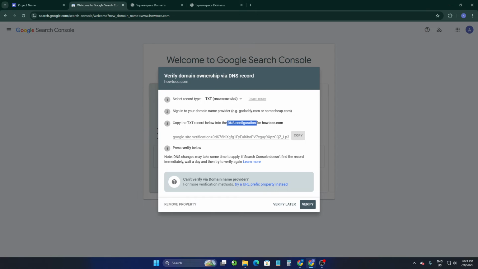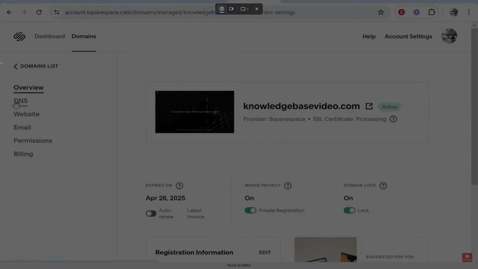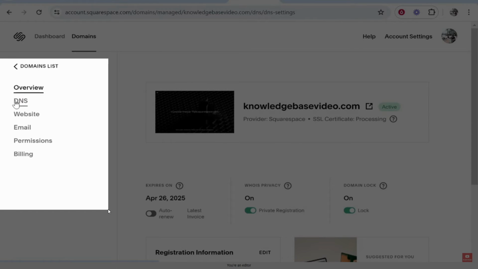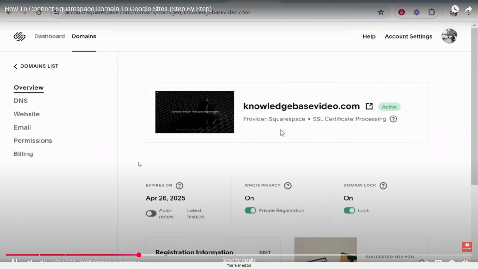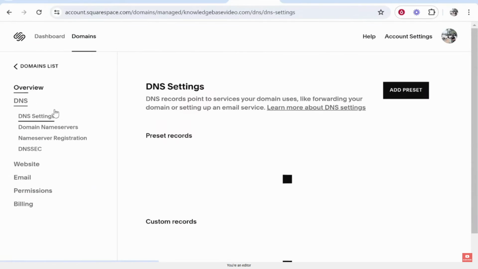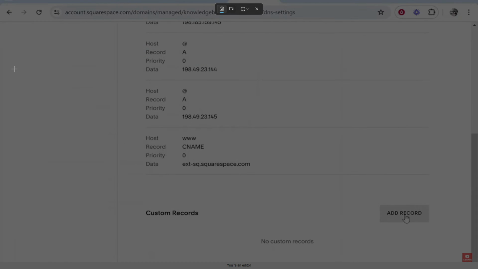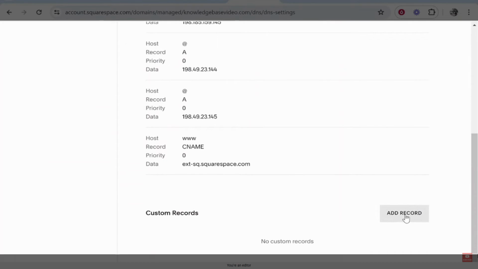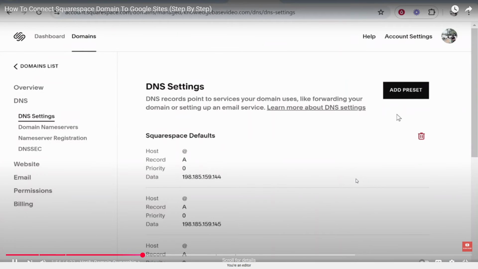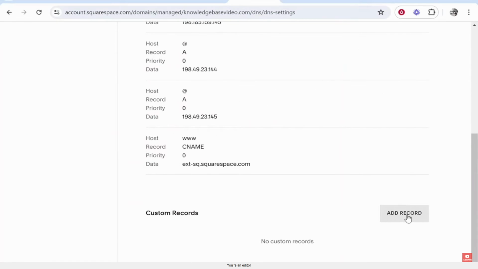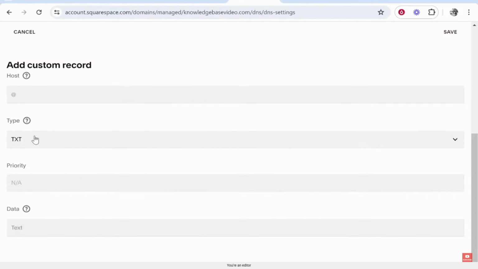On the DNS configuration, go inside of your domains dashboard, head over to DNS, then scroll down, click add records, and we need to go to type, and we need to add a TXT record.